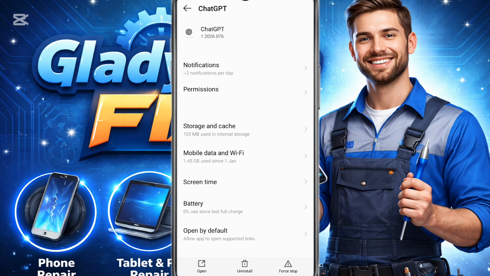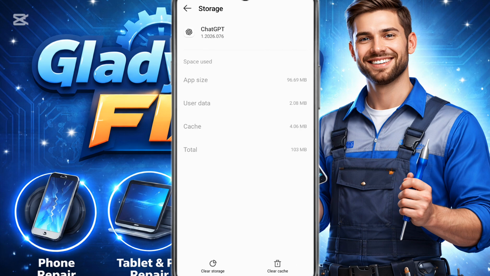Right here, all you have to do is click on your storage and cache, clear your cache, and also clear your storage. But be reminded, when you clear your storage, you have to relog into your ChatGPT. It will help to reduce and clear the glitches on your ChatGPT. Having done that, the next thing you can do is to restart your phone and then log in.